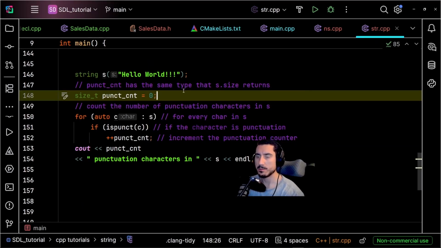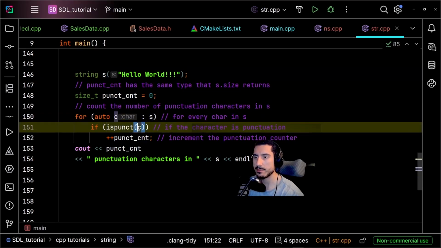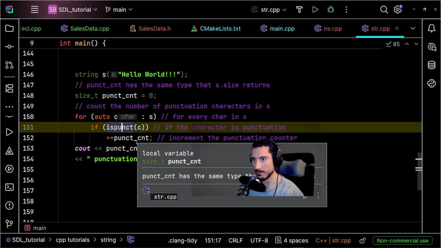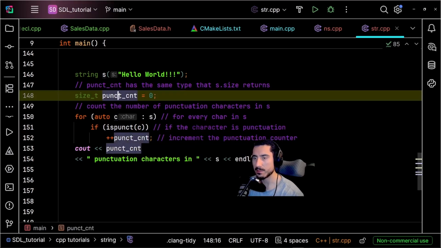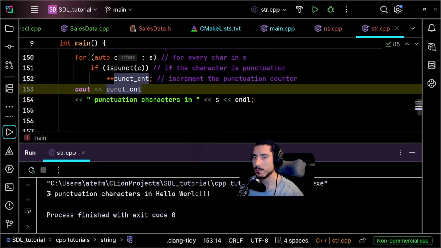To count the punctuation, we can declare a variable of type size_t, initialize it to 0, and then use the ranged for loop to access each character in the string s. Then we check if that character is punctuation, and if so we increment the punctuation count, and then we print how many there are. And now we can see that there are 3 in the hello world. You can see them right here.